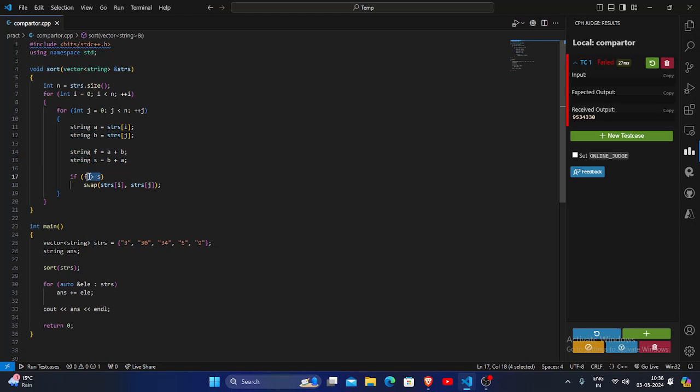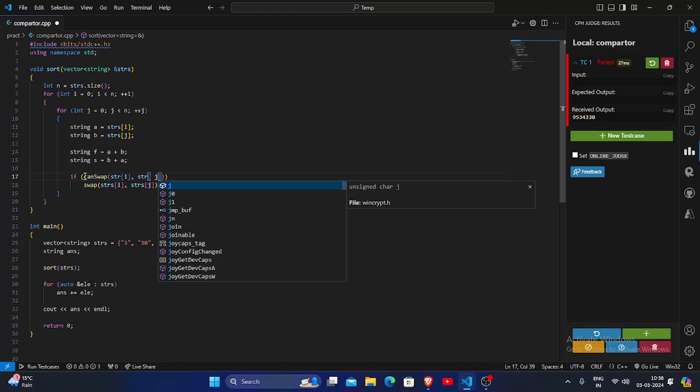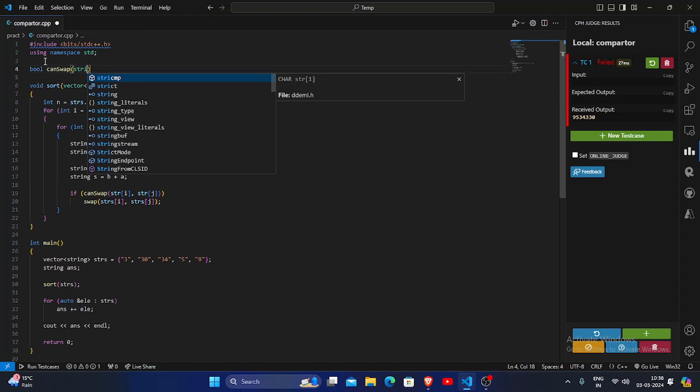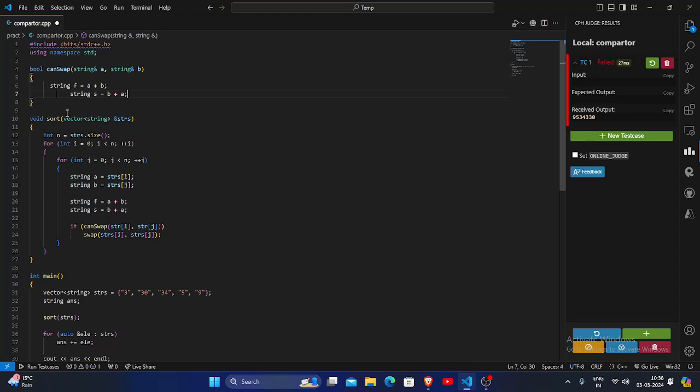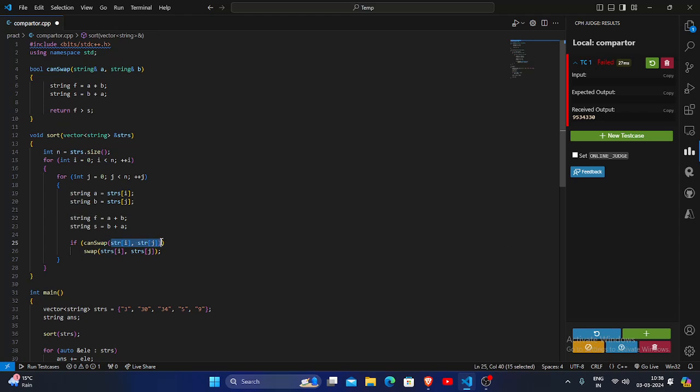What if I have a function called canSwap and I pass strs of i and strs of j to it? Here I have a function named bool canSwap, which takes parameters string a and string b. I write this here and just return if f is greater than s. Instead of this, if I write a and b, that would be good.